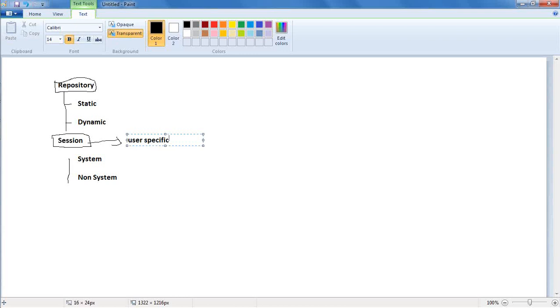The same way here, session is a user specific thing. It identifies the user. It creates something specific to a user. Let me give an example so that you can easily understand. Assuming that I have a variable city, can I create it as a session variable, or can I create it as a repository variable?